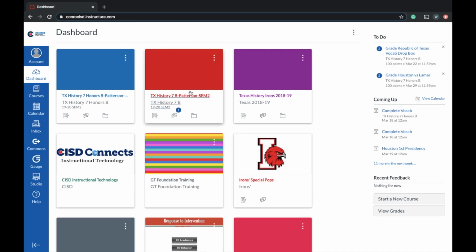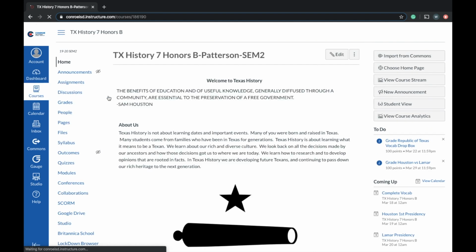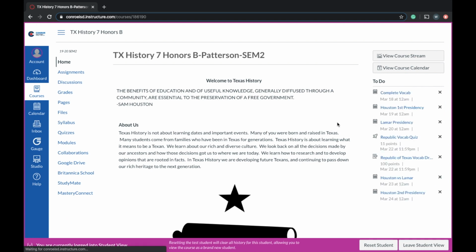When you log in, you're going to get to this screen right here. It's going to have all of your classes. For me, if you're in a pre-AP class, you're going to be using Honors. And if you're in a regular class, you're just going to use Texas History 7B Patterson Semester 2. But let's go ahead and go into the Honors right now. If you come in here, this is what you're going to see. So let's switch over to Student View, that way you can check it out for yourself.